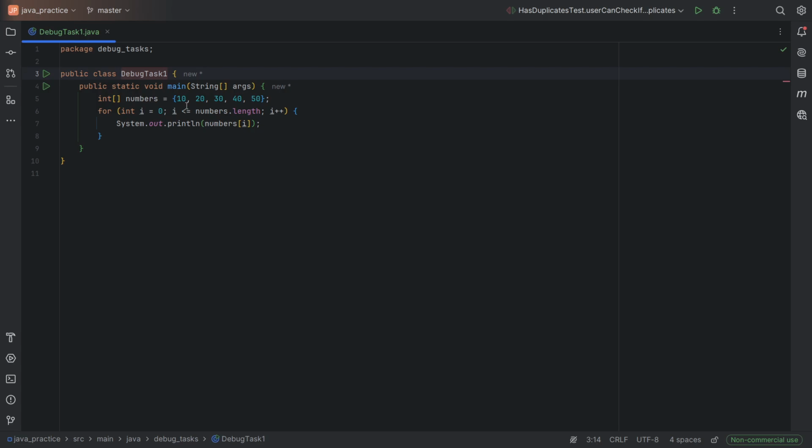As you can see, we have the class DebugTask1, then we have the entry point, public static void main, then we have an array of integers with the values 10, 20, 30, 40, 50, so we have 5 elements in total, and then we have a for loop starting from 0 up to the length of the array. So the length of this array is 5, so from 0 to 5, including 5 because we have the equal sign, and the step is 1.